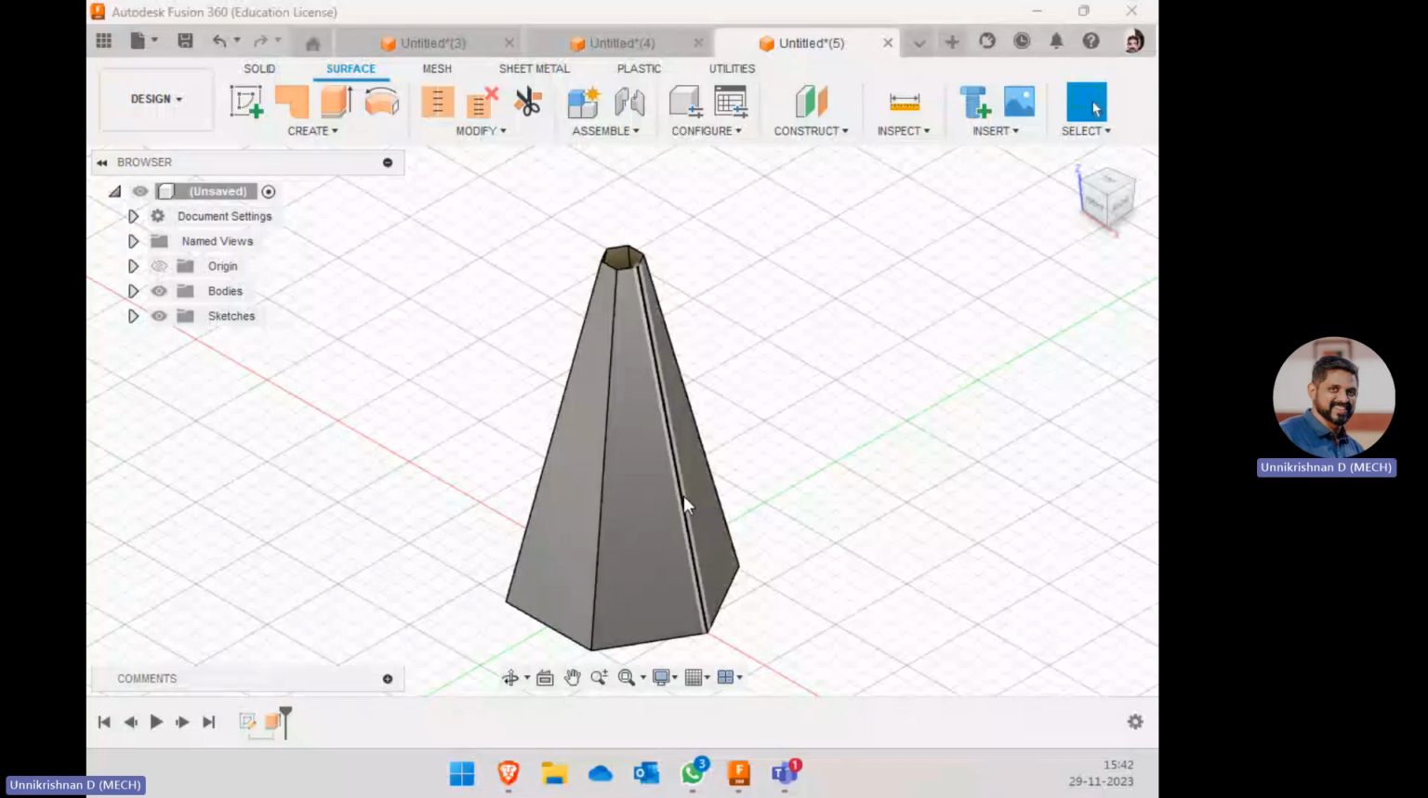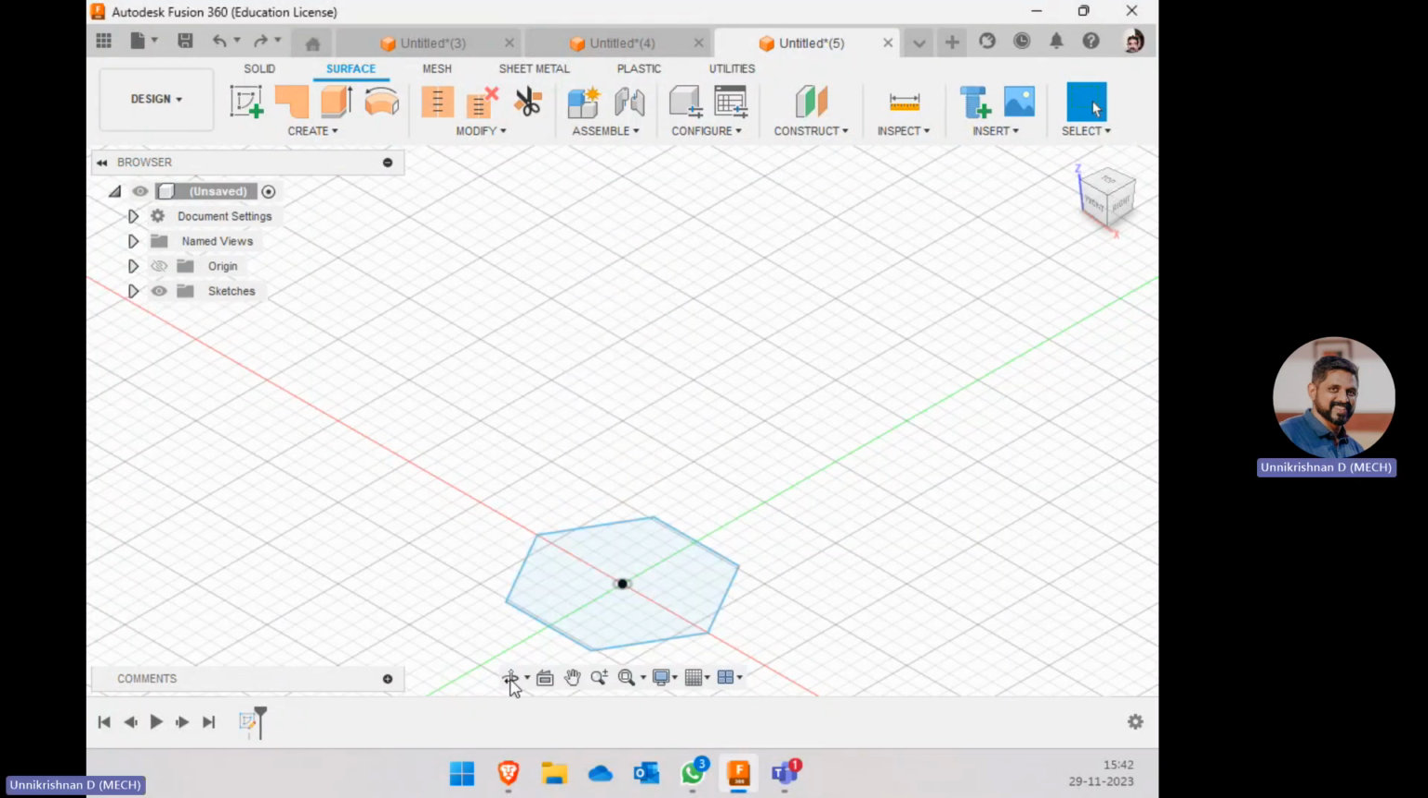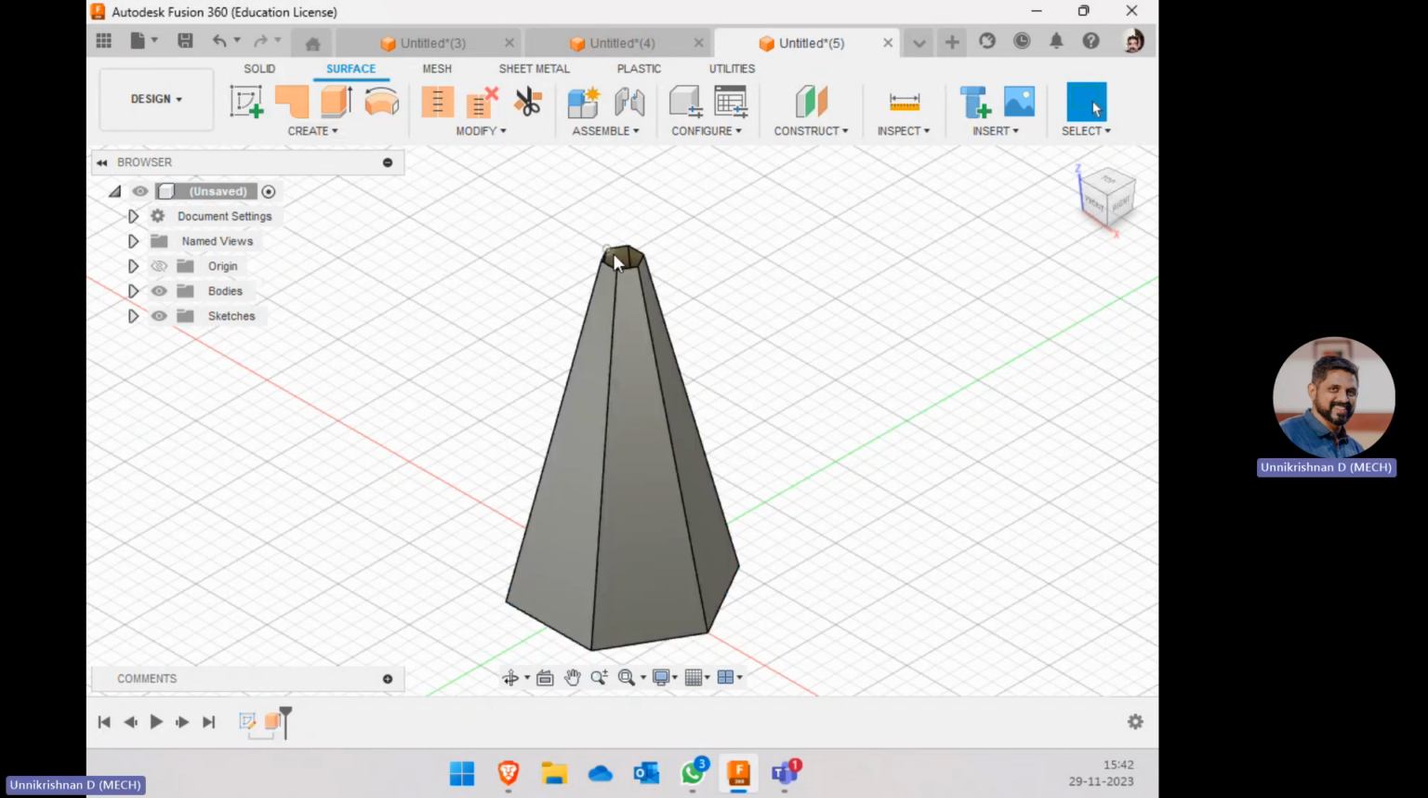Now I'll just repeat the steps once again. I made a hexagon sketch plane, then I extruded it in surface, not in solid, in surface. While extruding, I can give the height and then I give the angle. Again, angle is going to be a trial and error. It's not a perfect angle because you don't want the apex. You're going to have a missed apex.